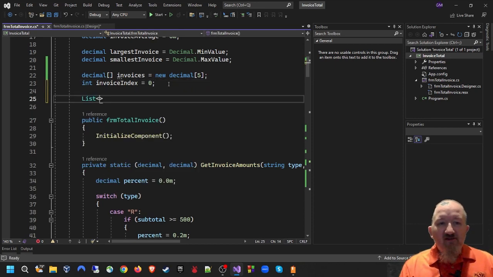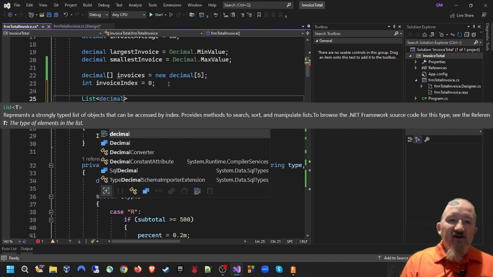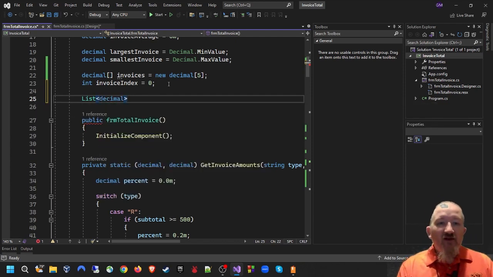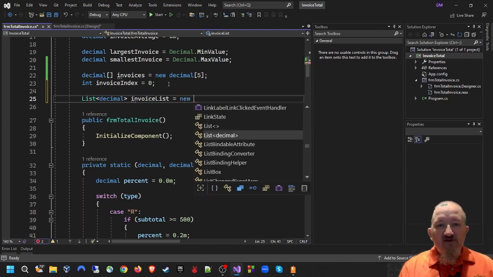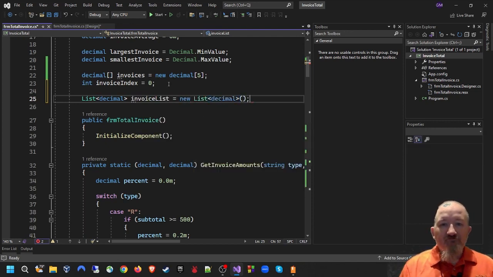So to create my list, I'm just going to create a list, and in the angle brackets, I'm going to put decimal, and I'm going to call this invoice list. And that's a new list. And one of the things I like about list is you do not have to tell it how many elements you want. You can, but even within that, you can alter that size dynamically throughout your program.